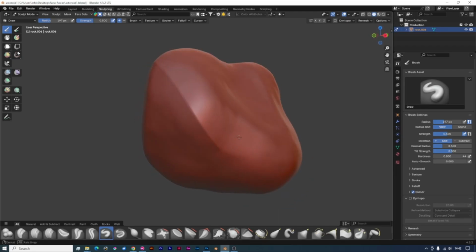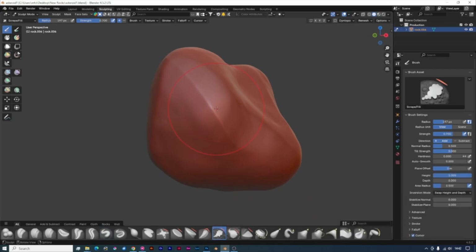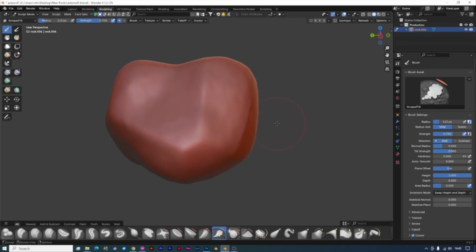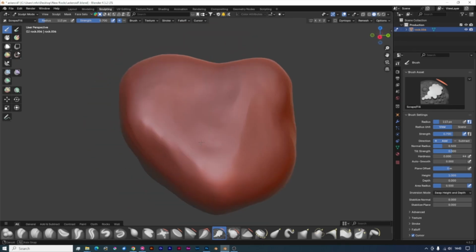I think I might get rid of some of these sharp edges here. I quite like this tool here, the Scrape Fill. I'd bring that down using my parenthesis keys and just drag a little over it just to scrape out anything which looks a little unnatural. Yeah, I think that'll do.